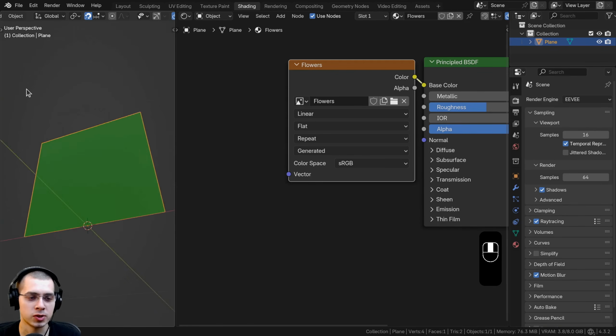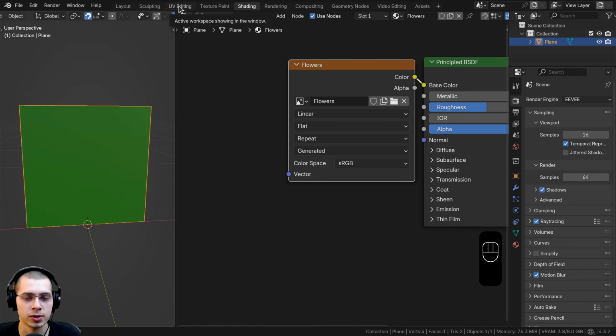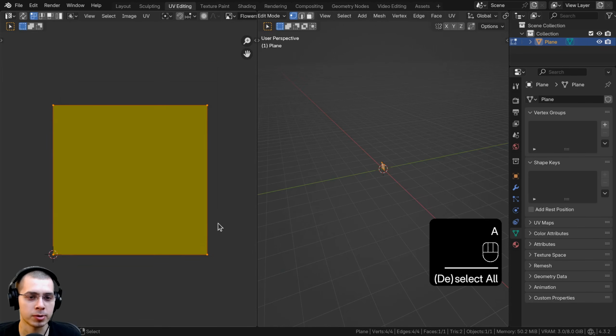Now before you texture paint, it's very important to UV unwrap the object. However, this plane is already UV unwrapped by default. So if I click over here to go to the UV editing and zoom in here, you can see it's already been UV unwrapped correctly. So it's just filling up that entire texture.